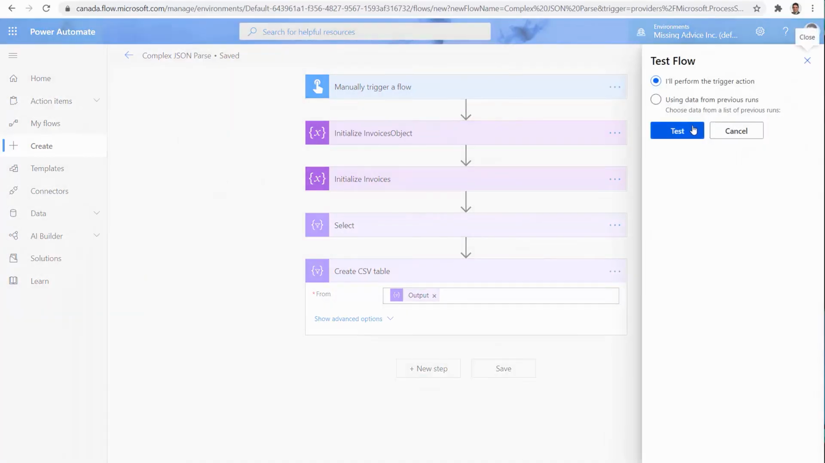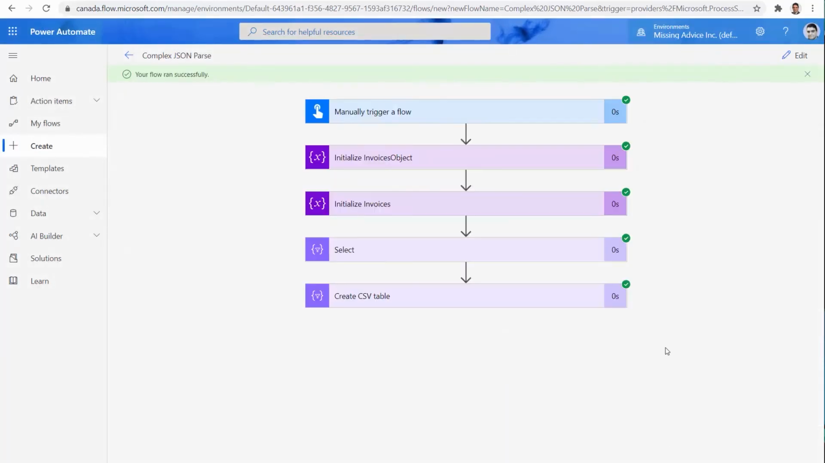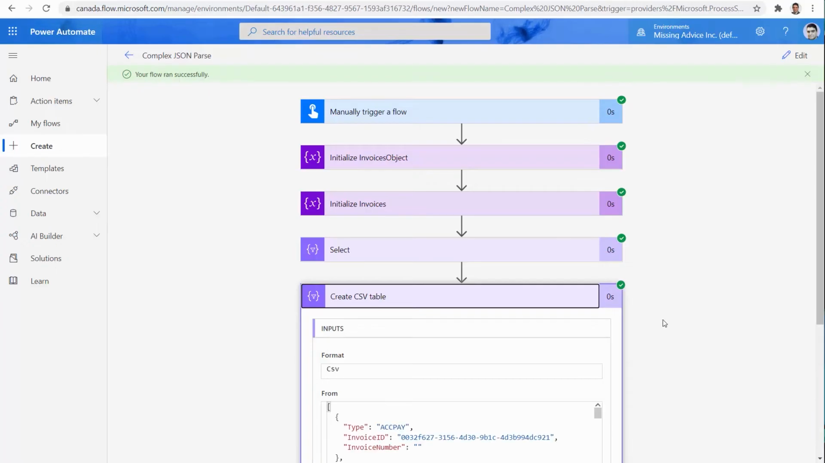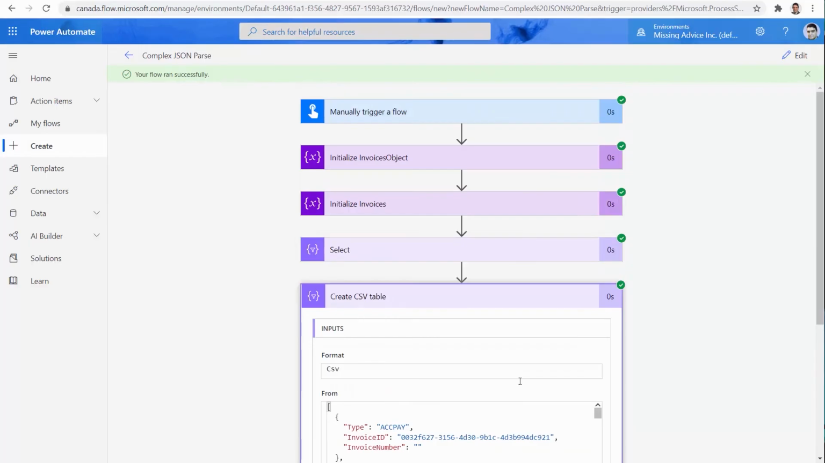And I can test it. Run flow. Done. So this CSV is what I got. Type, invoice ID, invoice number, and so on. I can simply save it in a simple file, and I have a CSV representation of all those records. But let's go back to the sweet part.